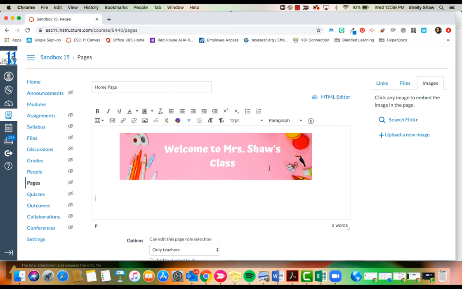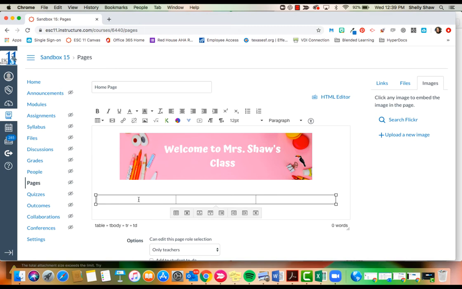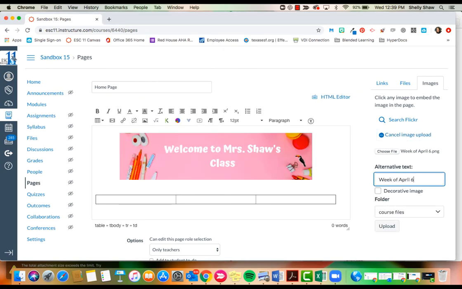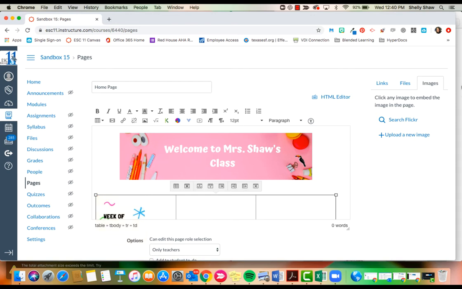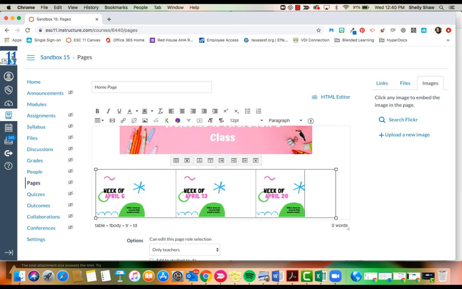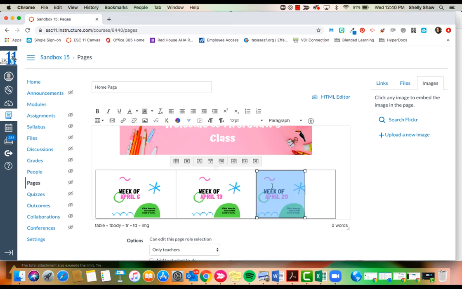And now what I'm going to do is add a table so that I can evenly space my buttons out across the page. So I have 3 buttons right now, so I'm just going to make my table 1 cell tall and 3 cells wide. And I'm going to come in here and do the same thing. I'm going to upload and add my buttons. So there's my first button. Now all 3 of my buttons are in the table, so I'm going to just click and center each of those buttons.